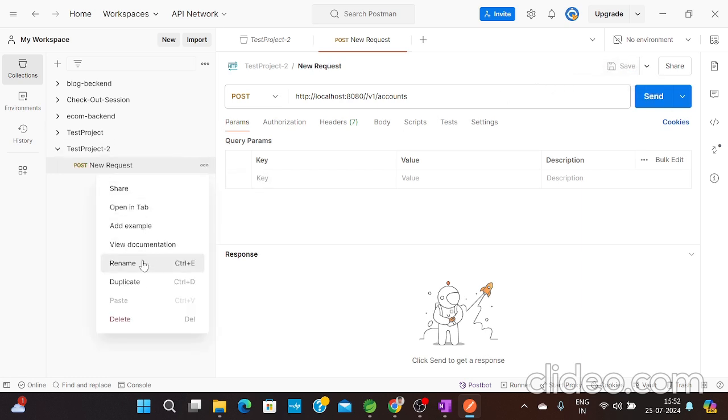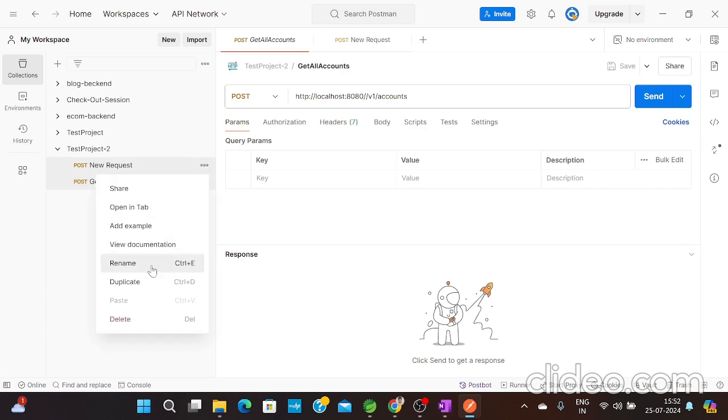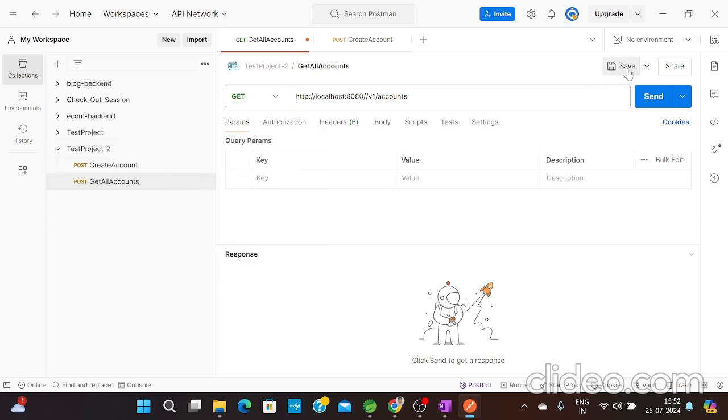Now I will duplicate this request and rename it get all accounts. Here I forgot to rename, so here I will rename it create account. That's it. This is a get request, so I will set it as get, and I will save.